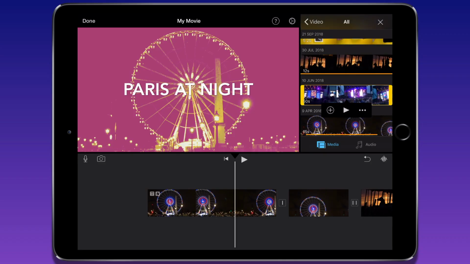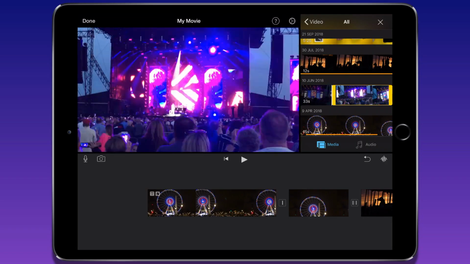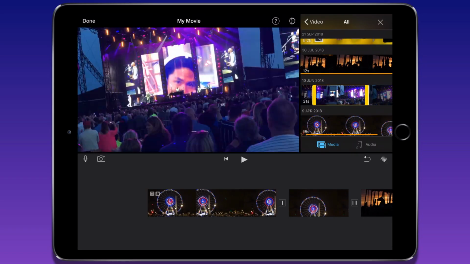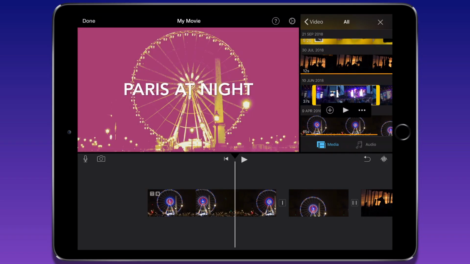When I tap on a clip, a menu appears. The first option, which is a circle with a plus sign inside, allows me to add that clip straight to my timeline. If I don't want to add the entire clip, I can change the start and end points by dragging the yellow handles. Next to that is a play icon, and this will play a preview of the clip in the panel next to it.